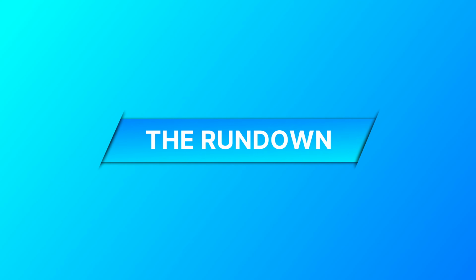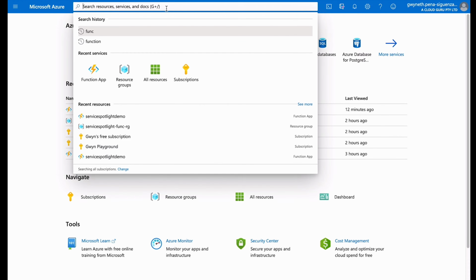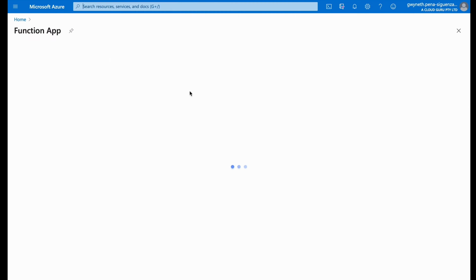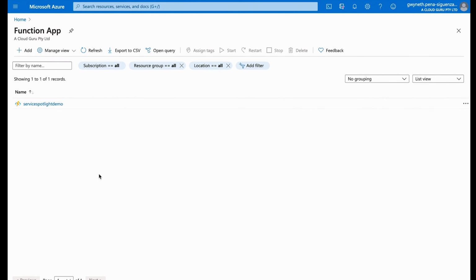All right, let's dive into the demo. Hey Cloud Gurus, I am in the Azure portal and we're going to go ahead and create a function app inside of the portal. So I'm going to search for function. I already have it in my recent services, so I'm just going to click on it. If you have created functions before, you're going to see a list of them in here. I've got one, but I'm going to add a new one.